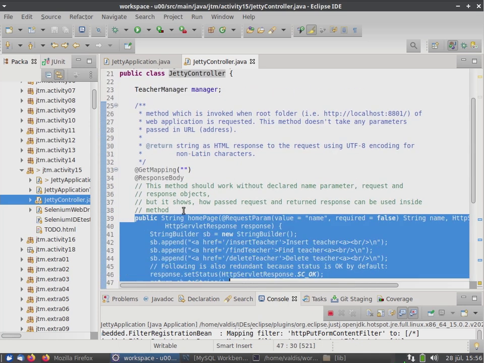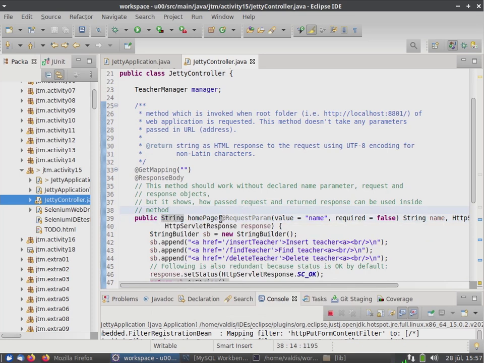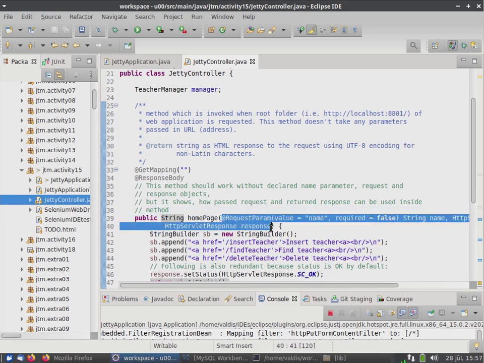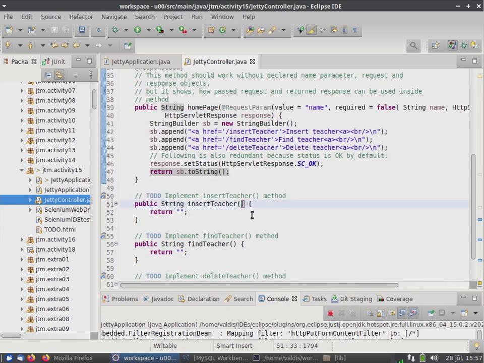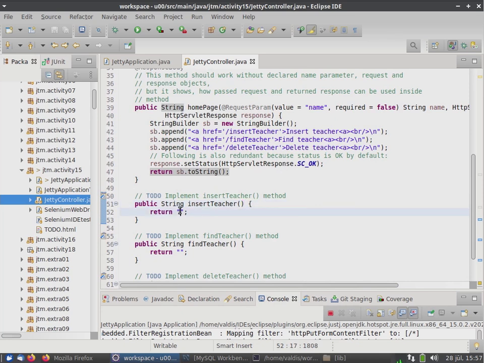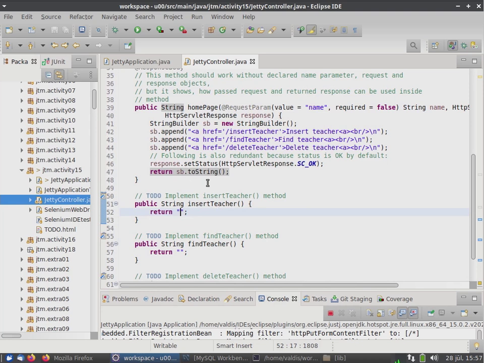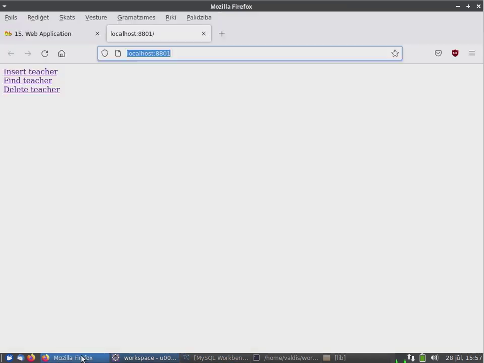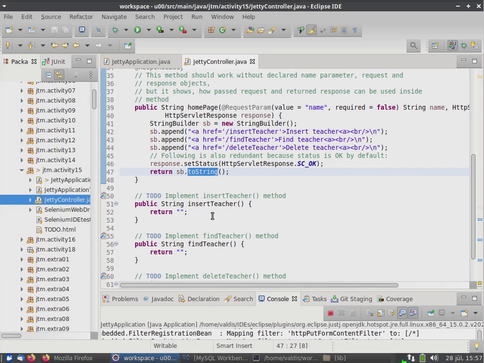So this method returns a string and takes the following parameters. If you don't need to care about anything, you can create a method which doesn't take any parameters and just returns something. And this returned string will be used as the content for the generated HTML, and in this case it generates the following HTML code.